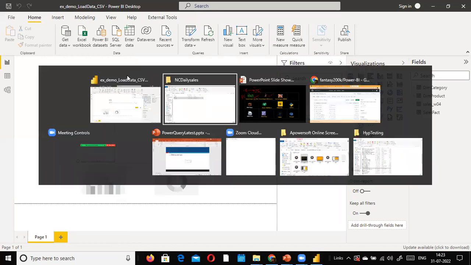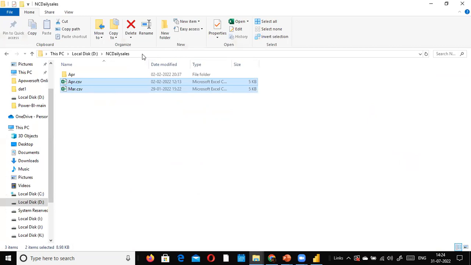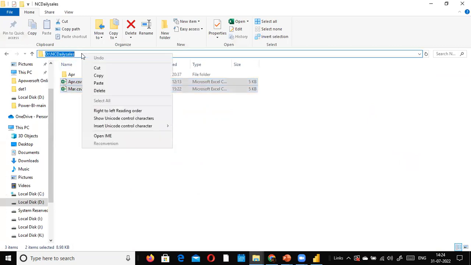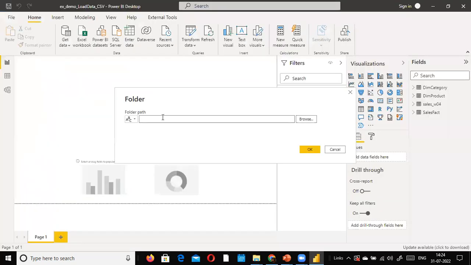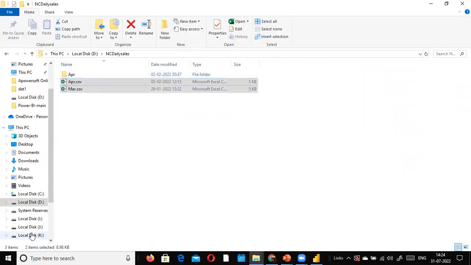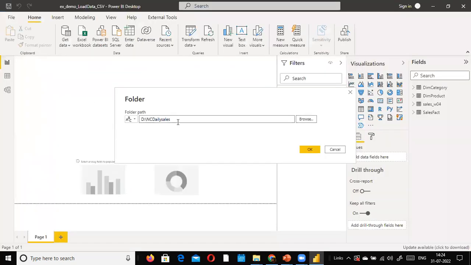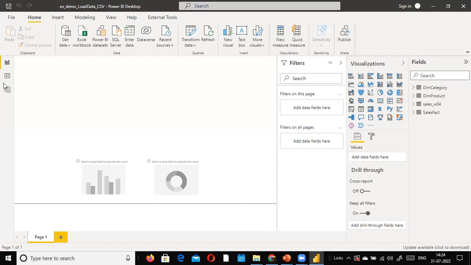So I'm going to give the folder path. See here, I just right click on it, copy it and paste it here. Or you can type it manually also. So this is available in the D folder, the D folder NC daily sales. So here I just specify the folder name, not the file name. Click on OK.